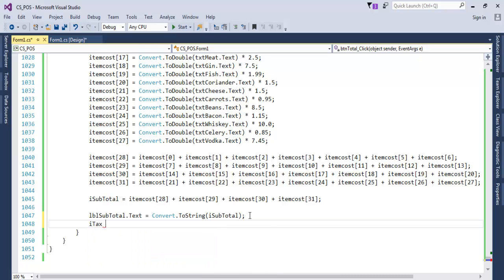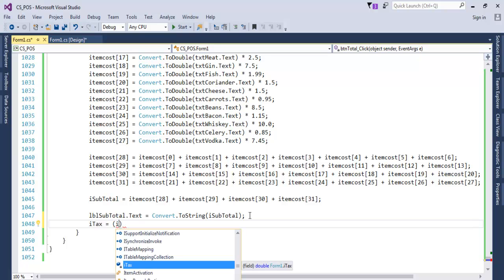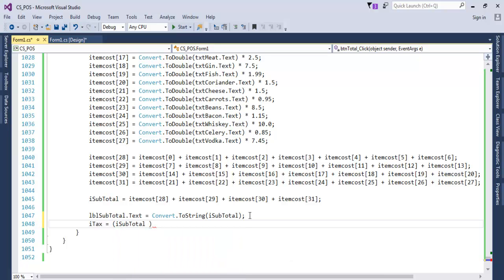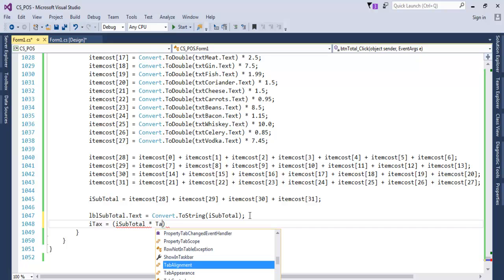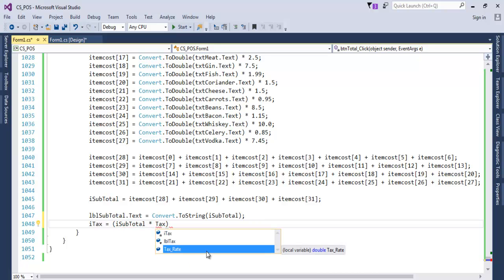Alright, the next thing is let's get iTax that is up there. iTax, let's say equals subtotal itself, iSubtotal. Let's multiply that by tax rate, and then we divide that by 100 to get our tax.